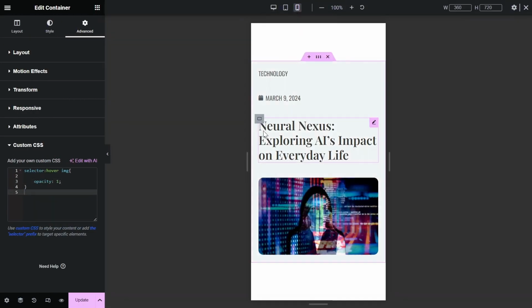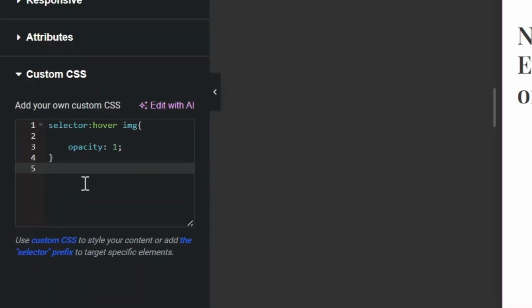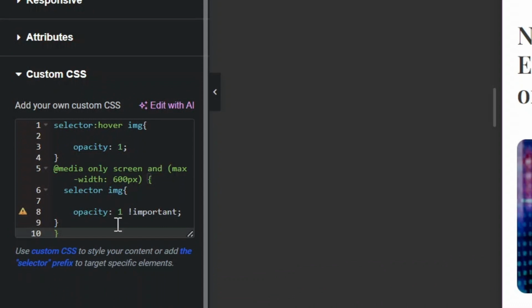Now let's check the mobile responsiveness as well. As there is no hover state in mobile screens, we will show the featured image by default on mobile devices. So we will just add a simple media query which will change the opacity of the image to 1 by default for only mobile devices.